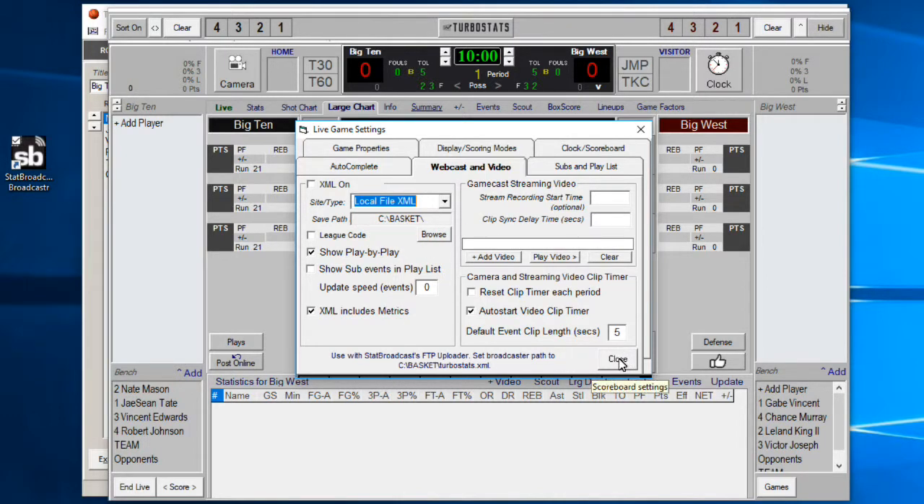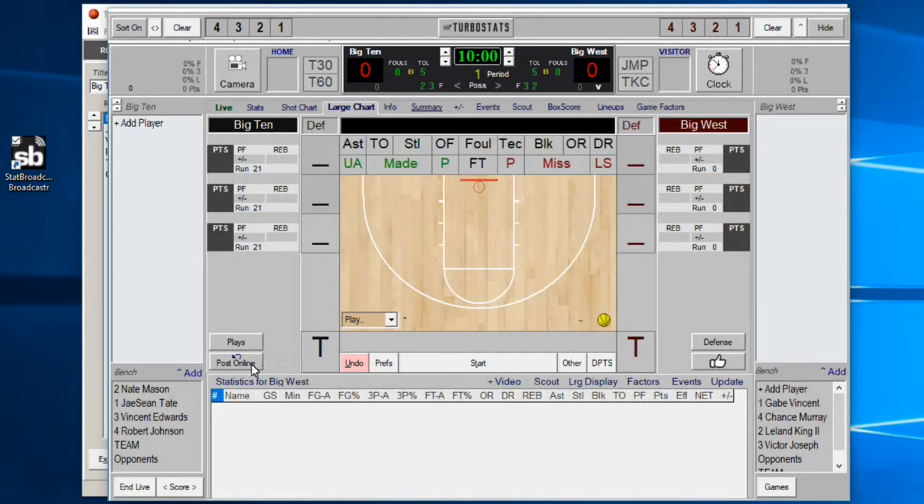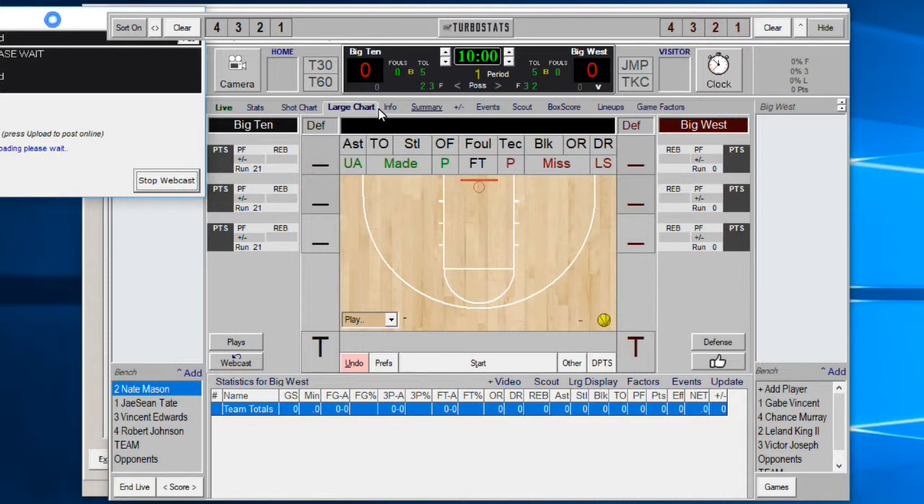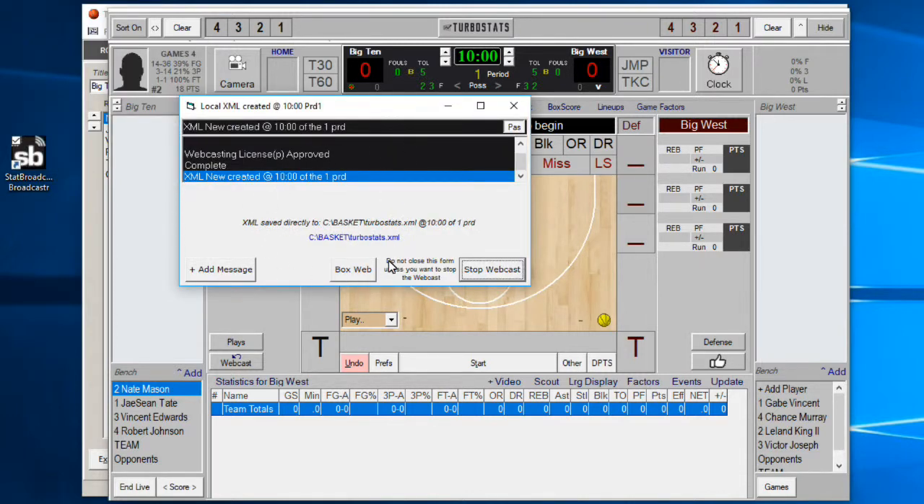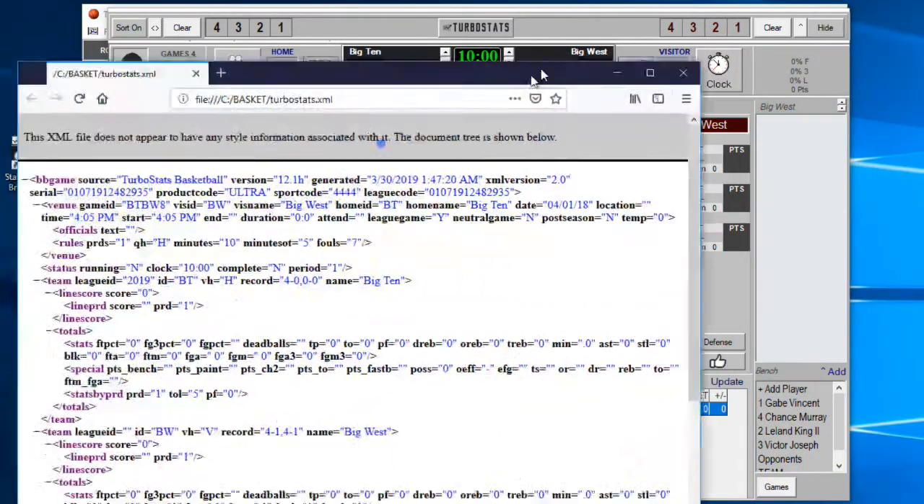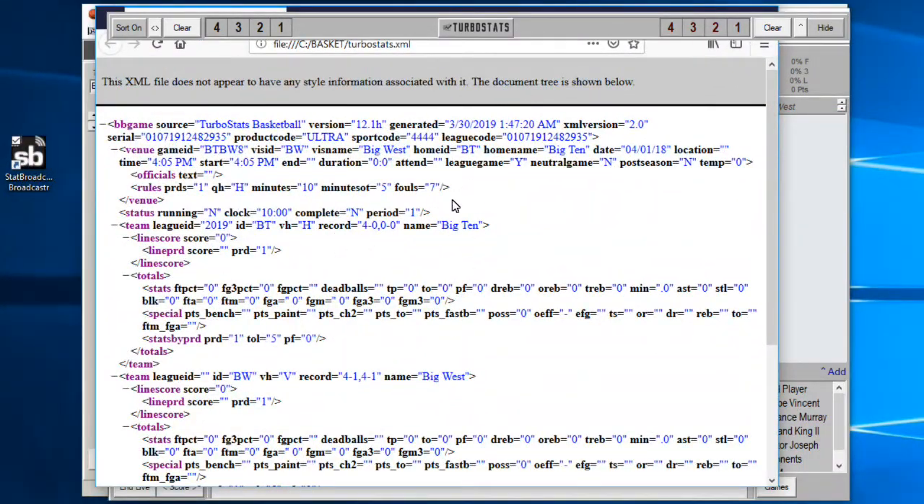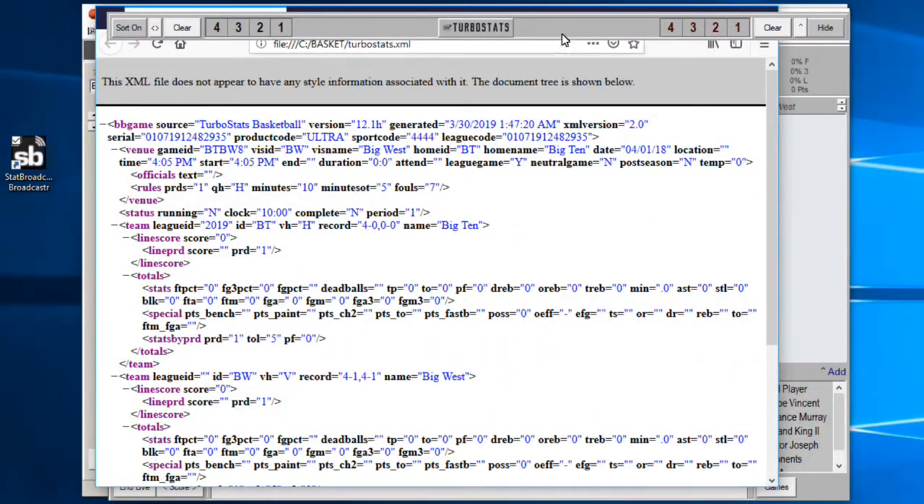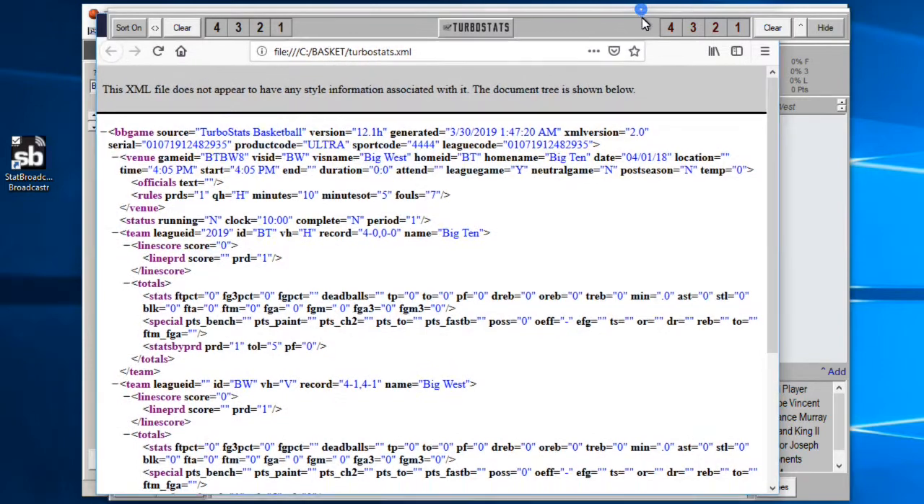Alright, so we're all set with that. We're going to hit done, and we're going to hit post online webcast to start the broadcast, and that's going to make the XML file TurboStats.xml. Now if you want to view it and see what the file looks like, when you click on that button, if it views in your browser, it's a good file. With the XML files, if there's any problems with the file, you won't even see it in the browser. So you're all set here with this file.